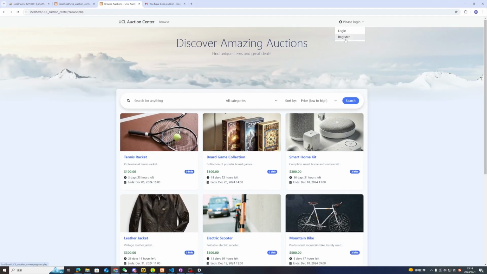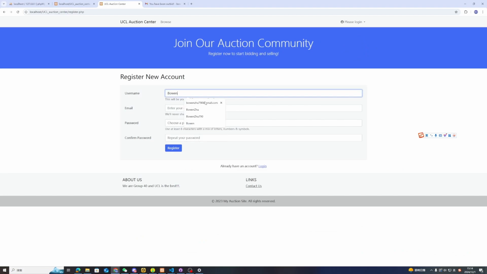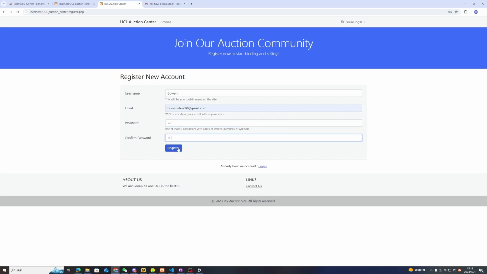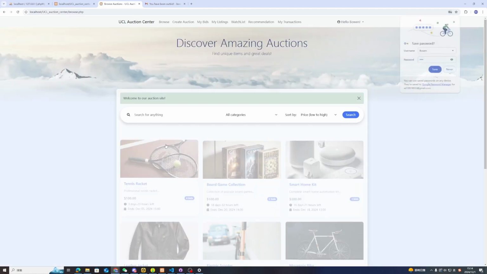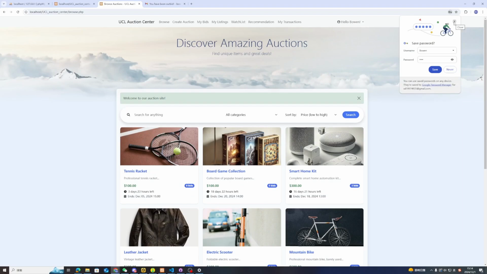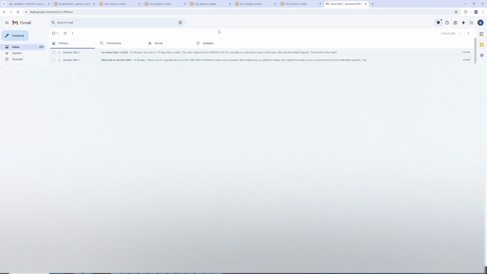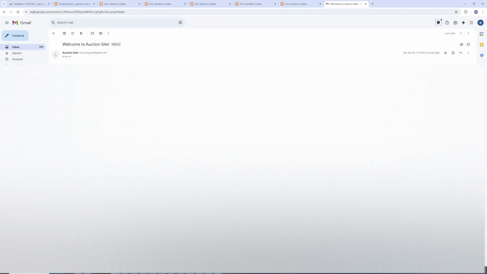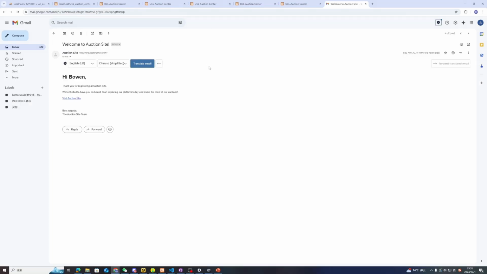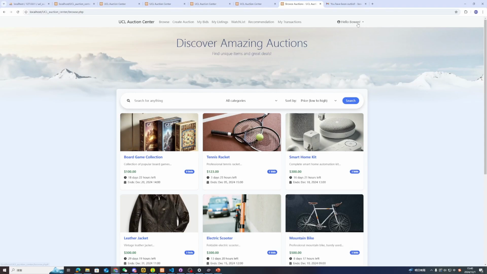Now, let's register a new account. After you register, you automatically log in to the website. And now we can see the actual functions displayed on the header. And by registering in UCL Auction Center, you also get an email notification: Welcome to auction site. We can also choose to log out of our account, as well as log back in.